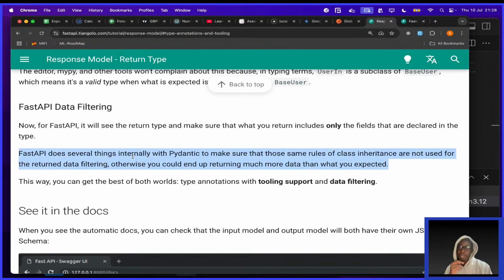So FastAPI does several things internally with Pydantic to make sure that those same rules of class inheritance are not used for the returned data filtering. Otherwise, you'd end up returning much more data than what you expected. This way, you can get the best of both worlds: type annotations with tooling support and data filtering. Yeah, pretty nice.